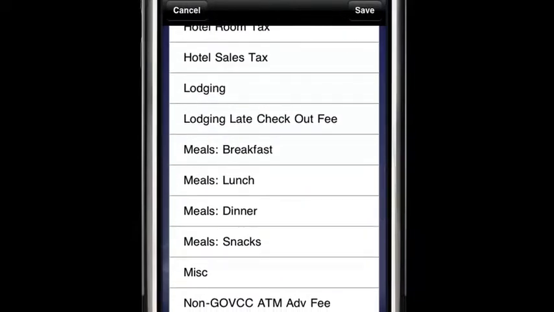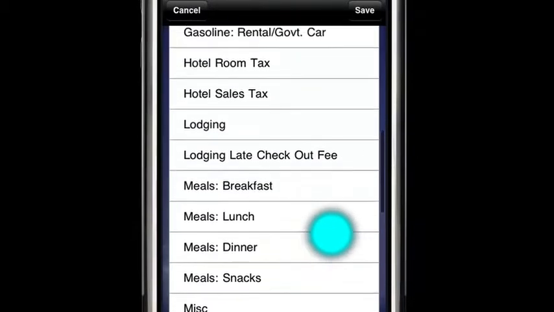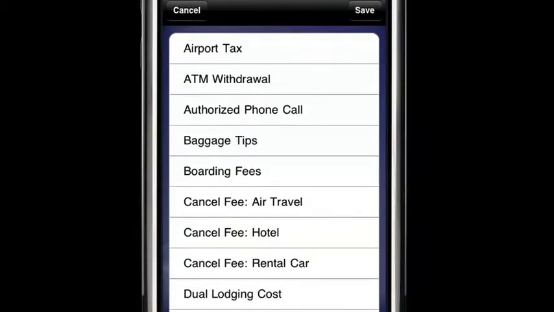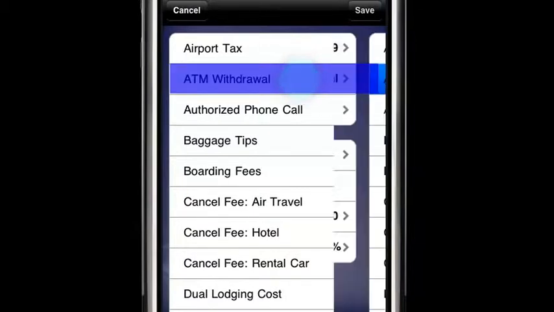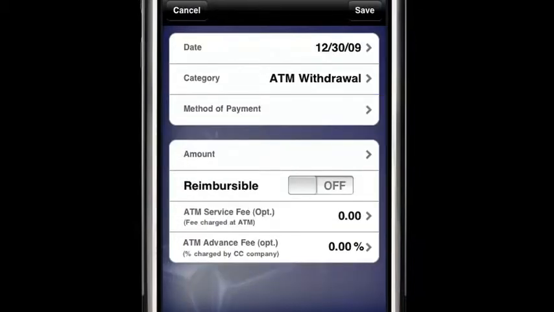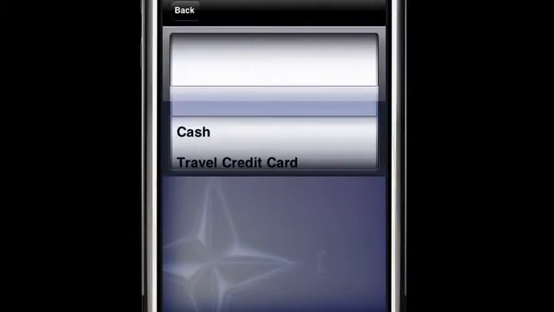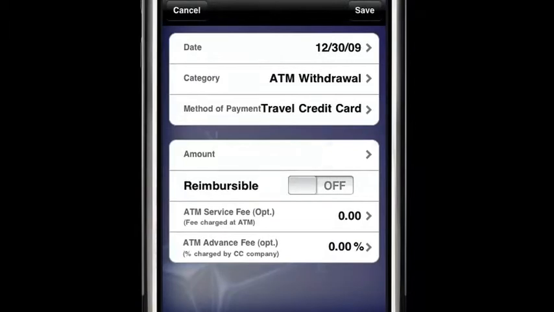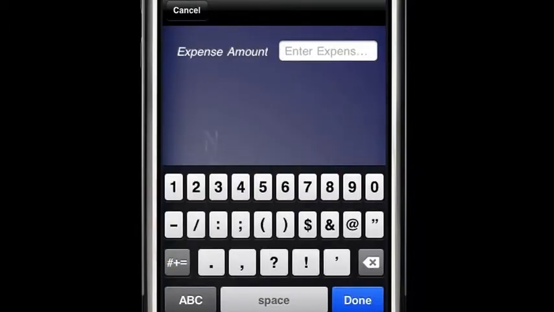For this example, we're going to show you another unique feature only Per Diem Tracker has, the ability for an ATM withdrawal. While not really an expense, it has some unique features we'd like to show you. Entering the method of payment and amount are the same for all expenses, so we'll fast forward a bit. Since this is an ATM withdrawal, we've selected our travel credit card for method of payment and entered $100 as the amount for the ATM withdrawal.